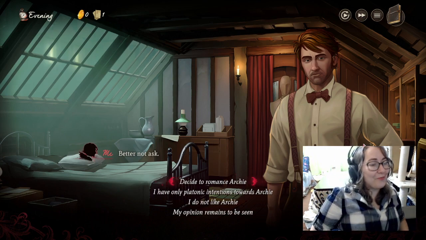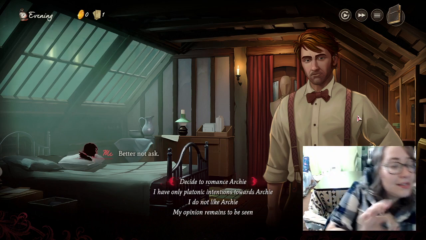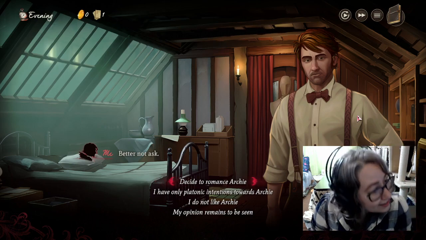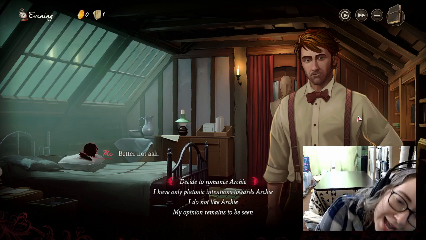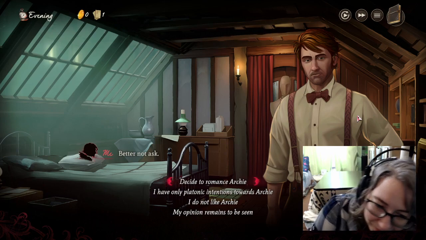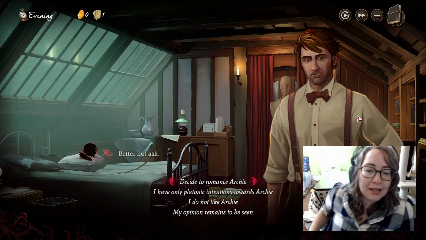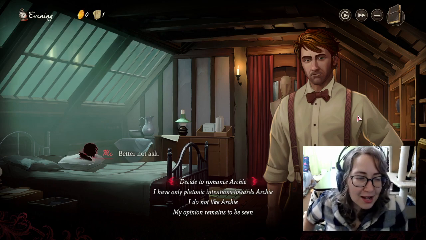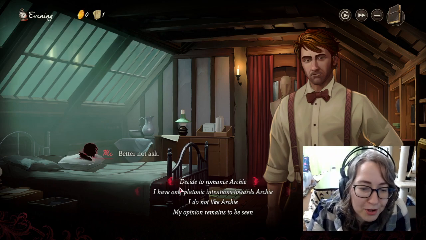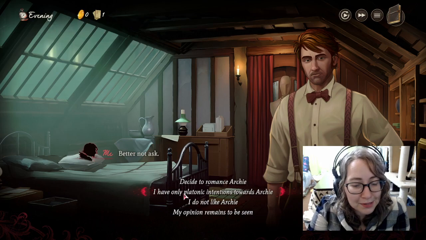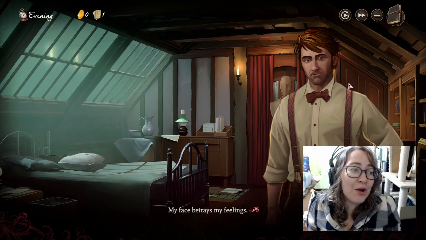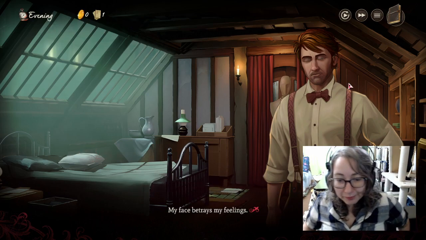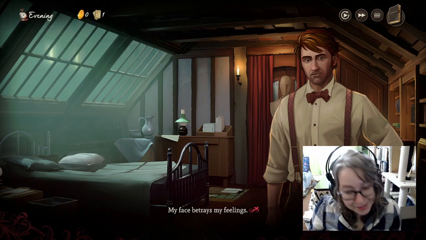Aha! Here we go. This is interesting because it asks our intentions. We can decide to romance Archie. Decide we only have platonic intentions towards Archie. Decide we hate him. Decide we don't know yet. I think we have platonic intentions towards Archie. I want to be his friend, even though I said bad things about his mother. My face betrays my feelings.